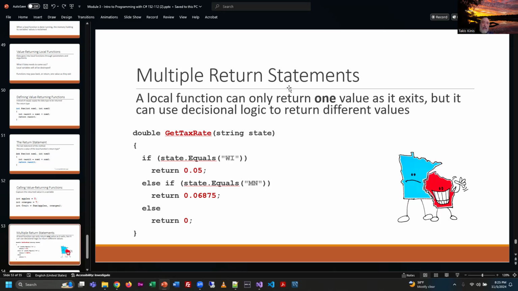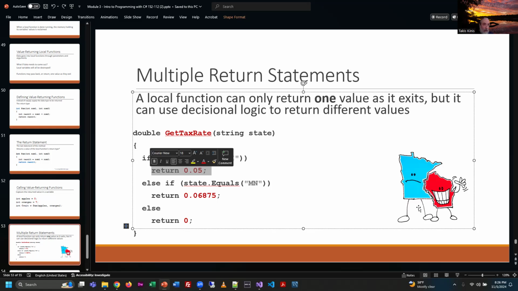So if I was like, get tax rate, and we had a big complicated if, else if, and had every state in the union listed here, or maybe even a switch case statement, right? And each one of those would return a value, right? Whenever it hits a return statement, what happens is code's done running, it's out. So if the state was Wisconsin, it hits the return statement and we're done. If the state's Minnesota, hits the return statement, we're done. If neither one hits, then we just return 0.